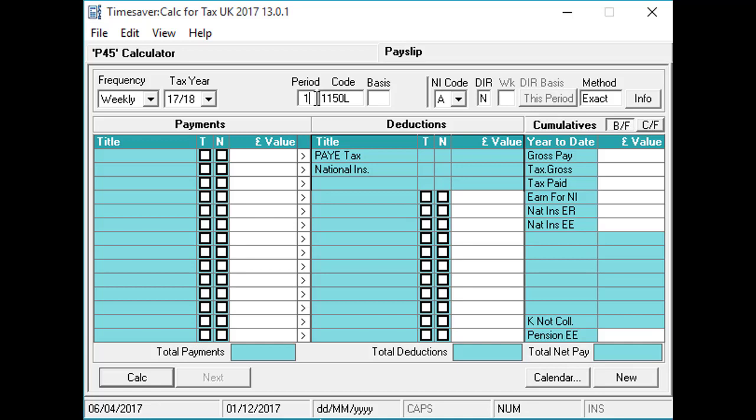Make sure to select the employee's correct NI code. In most cases this is an A, but change this if you have been notified differently. The next 3 fields we will leave blank, as they are for calculating director's national insurance, which we will cover in a later video. Lastly, method is normally left as exact, which means national insurance is calculated using the exact percentage rather than mimicking a calculation done by looking up a table provided by HMRC.